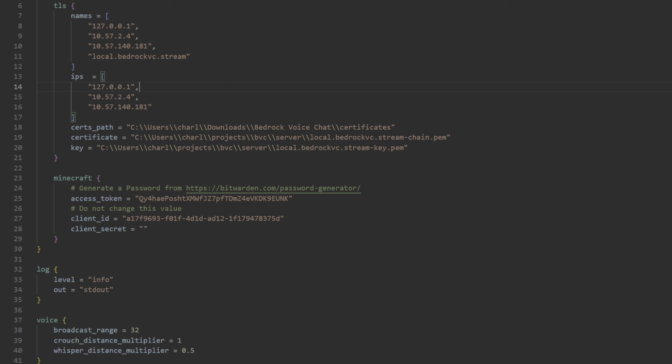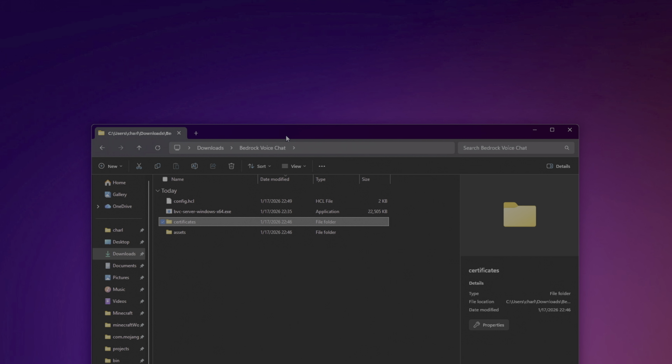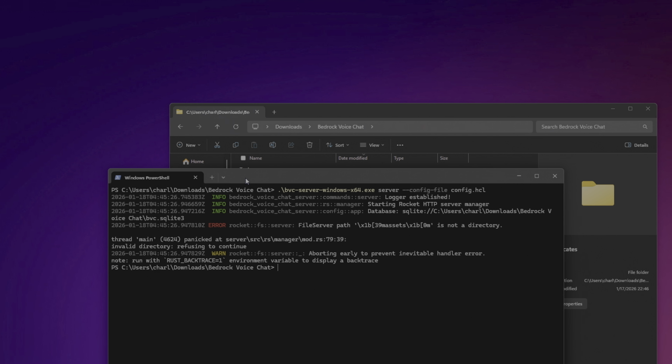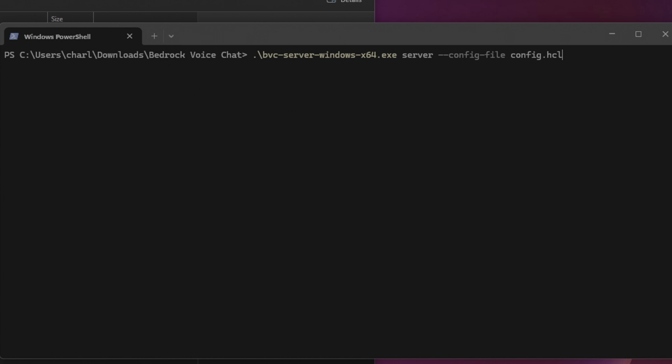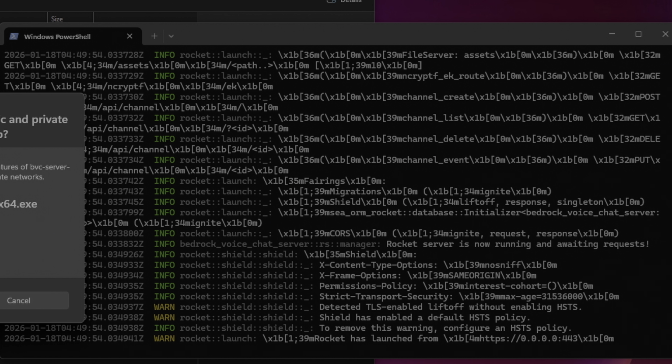Once you have all of these components saved and have saved this file over to the same directory that your executable is in, you're going to go ahead and open up a terminal. And at this point, you're ready to run the server. All you're going to need is to type in this command here. It's the executable space server --config file config.hcl, and Bedrock Voice Chat will start right up. You may need to accept this smart screen or network thing specifically on Windows.